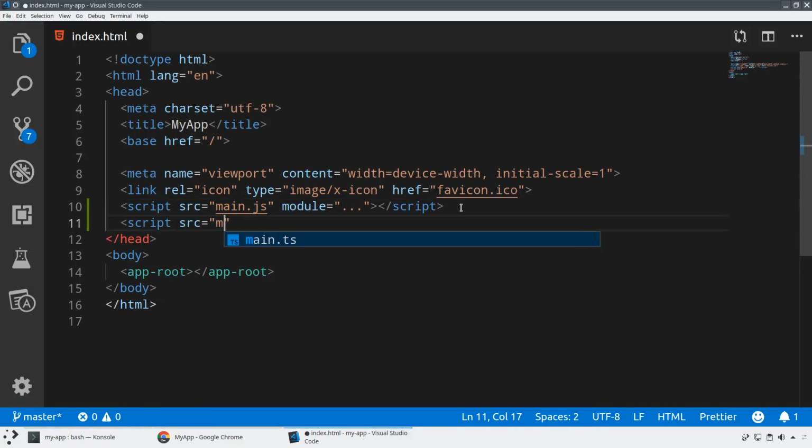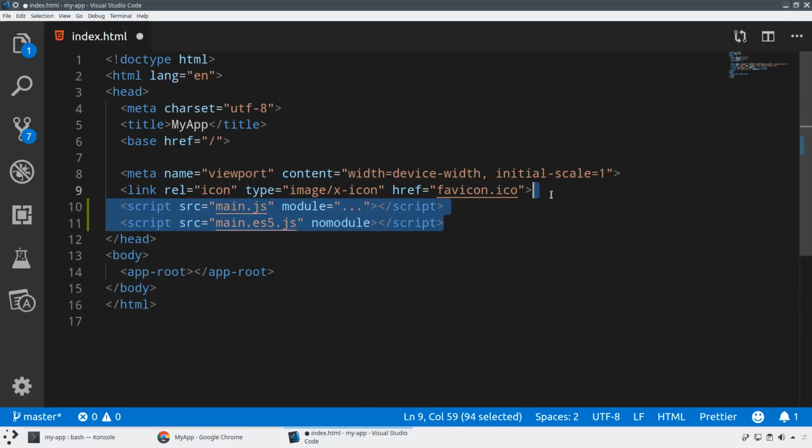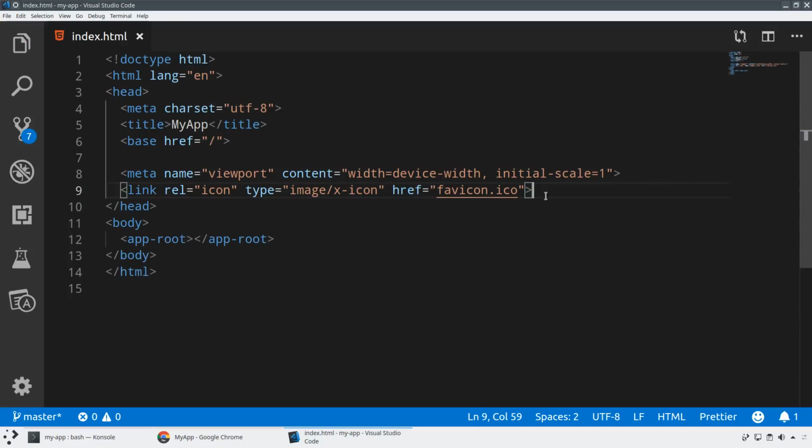And if I say script source equals main.es5.js, and I say nomodule here, all modern browsers that support the module syntax are going to ignore this. And so this is a neat little trick that we use to actually do all of the differential loading, all of the decision making on the client side.